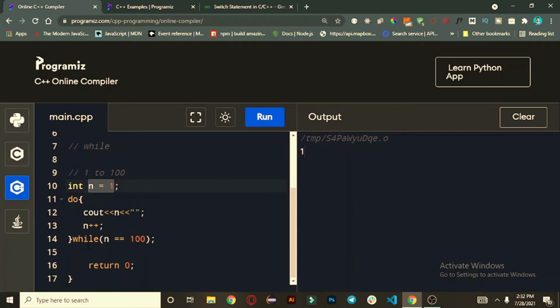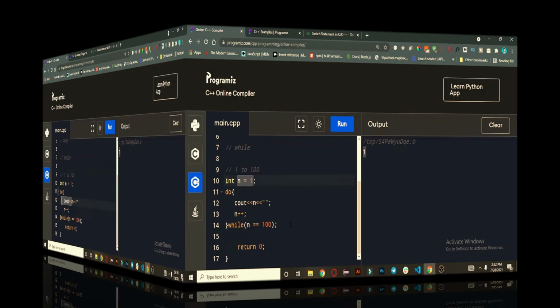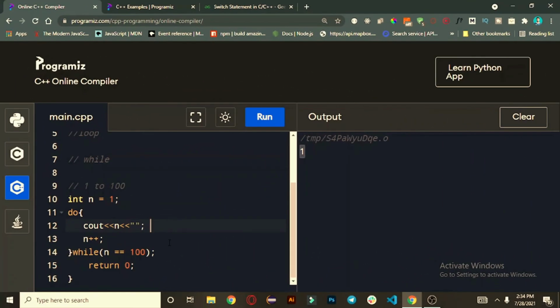Then it comes back again and checks n equal to 100. No, n is not equal to 100. That's why it terminates the loop, comes out of the loop, and only prints the value 1. But in the while loop you cannot do this. So that is all about the do while loop.